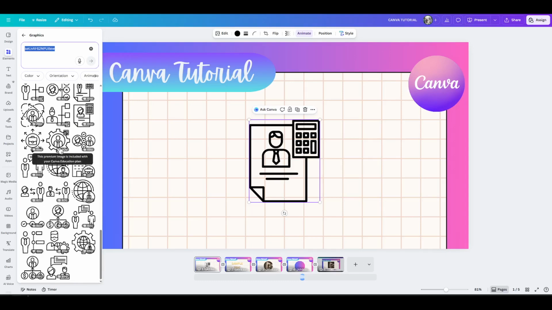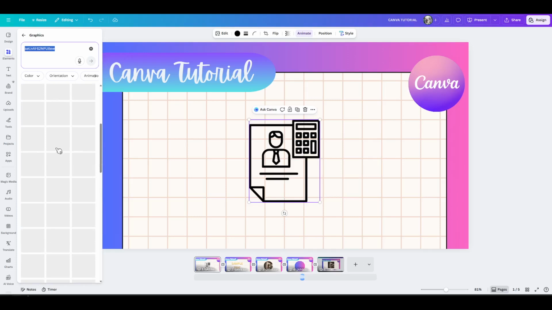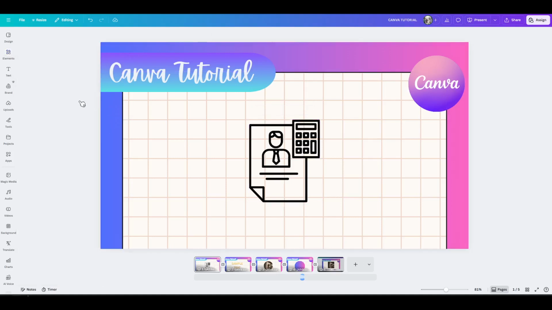Below the search bar, you'll also see additional elements from the same collection. This is a great way to find variations and complementary graphics that match the look and feel of your original choice. If you're building a consistent theme across slides or posts, browsing this collection can save time and keep your visual style unified. That's all there is to it.